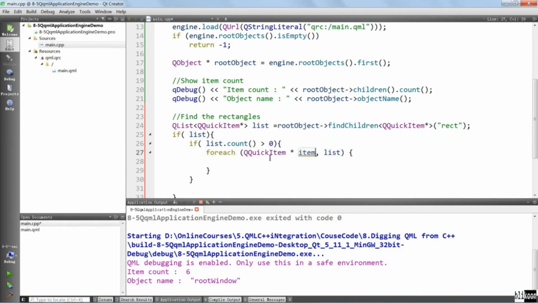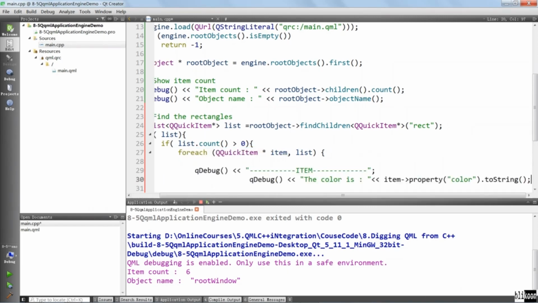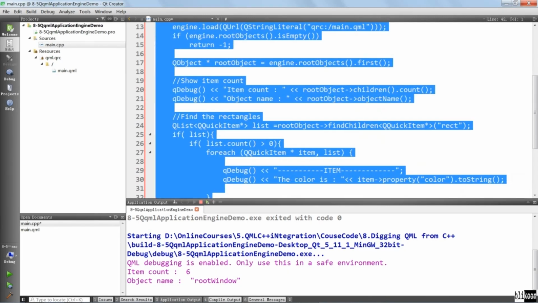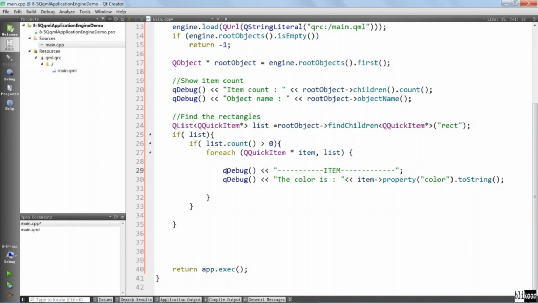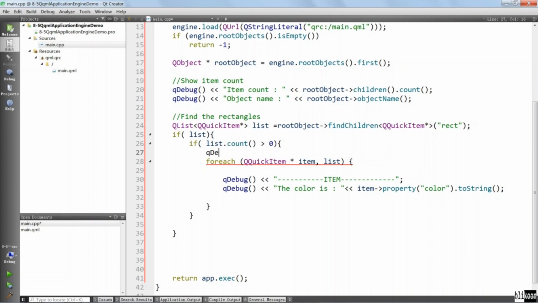Inside, we are going to access the properties of the item. We can say Control-A, Control-I, item, saying that we got the item, and we're going to print its color. But before we loop through the things, I think it is a good idea to show the number of items that we found. So we're going to say QDebug, item count, let's say rectangle count. It's going to be list count like this.